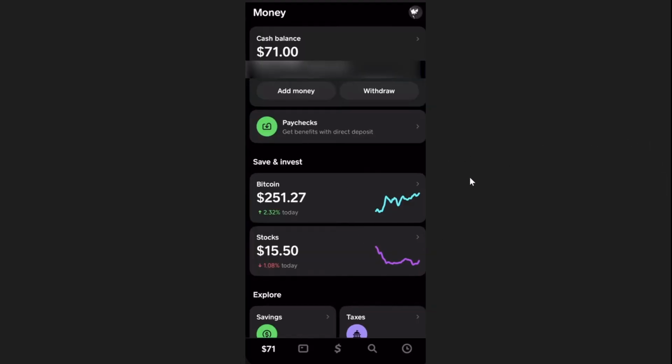Now if you haven't linked any bank account to your cash app, it will show you the link bank option. So just click on it and then it will ask you to select your bank account from the several listed banks. So just select it and then enter your banking details and your bank account will be connected to your cash app.